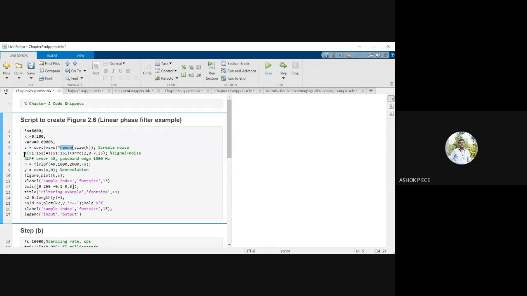And you see, I am going to add noise to the signal. This is your noise, and I am going to add the signal to this noise, from 51 to 151. So totally, the signal plus noise has a length of 201. In that, I am going to add the signal only in the later portion, 51 to 151. Okay, now I'm going to filter this.